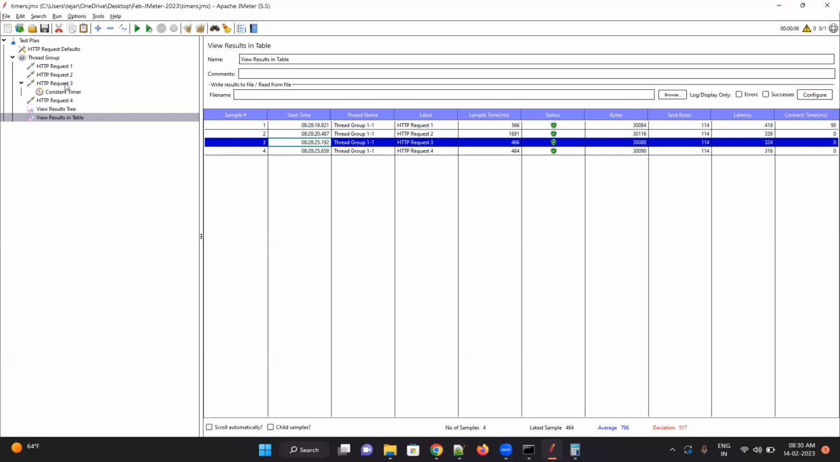Understood, right? Why does the timer execute first? Whenever a sampler and a timer are in the same place, the timer will always execute first, then the sampler. That's why we got extra delay: we got 25.192 seconds instead of 22.178. So a 3-second delay was added.